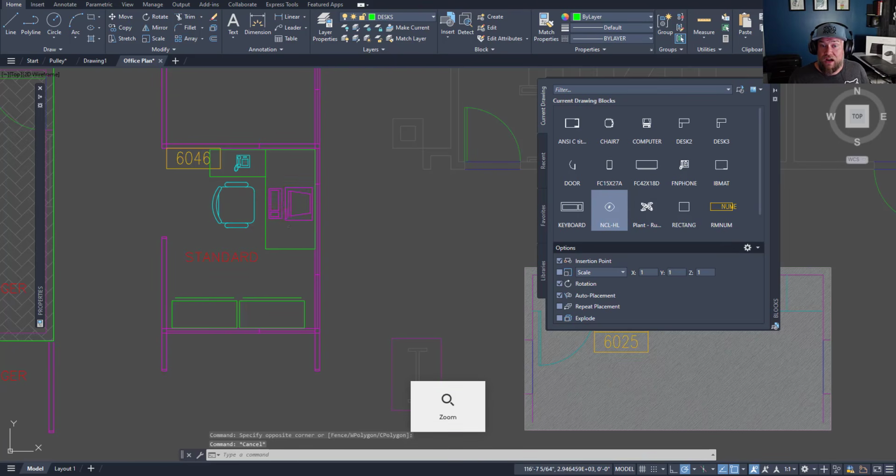So if you've got 100 versions of this computer block here, editing one of them is going to update every single one, whereas a group is simply a group of those specific objects. Editing one is not going to affect the others, and editing any one of them is having no effect on the subsequent ones. You're simply copying that specific group of objects.